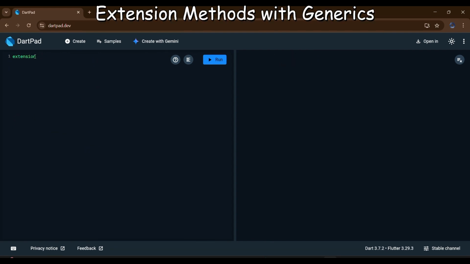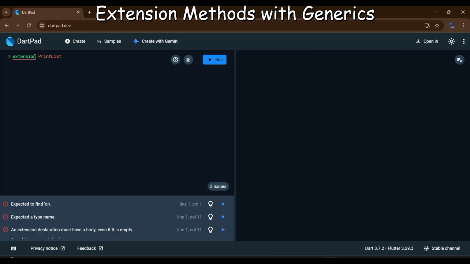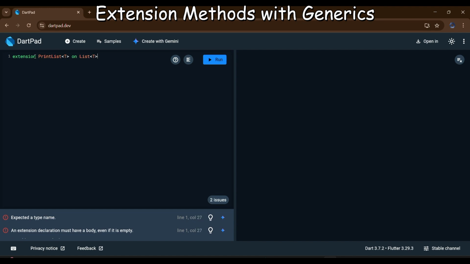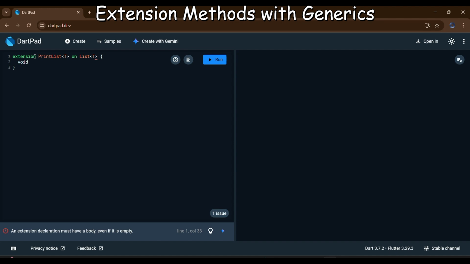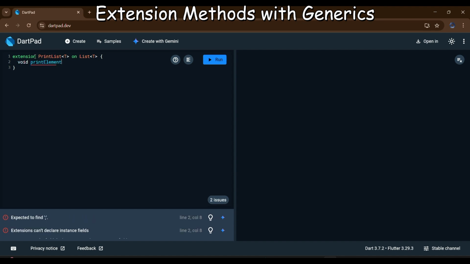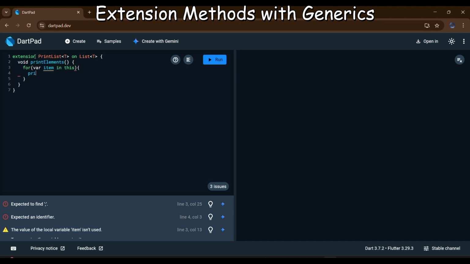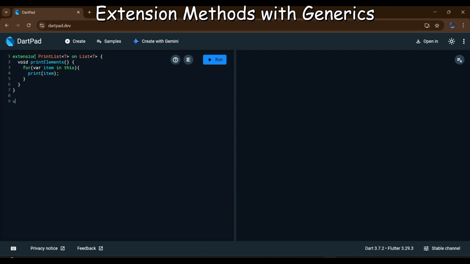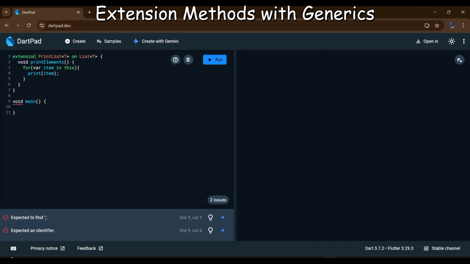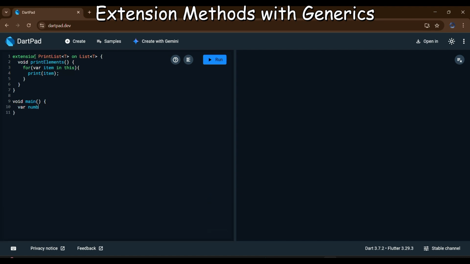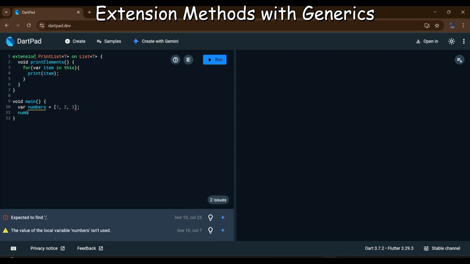Let's talk about extension methods with generics in Dart and how they can make your code more reusable and powerful. In this example, we've created a generic extension on List. That means this method, printElements, can work with any type of list, whether it's a list of numbers, strings, or even custom objects. Inside the method, we simply loop through each item and print it. Nothing fancy, but the power lies in the fact that it works with any list type thanks to the generic.